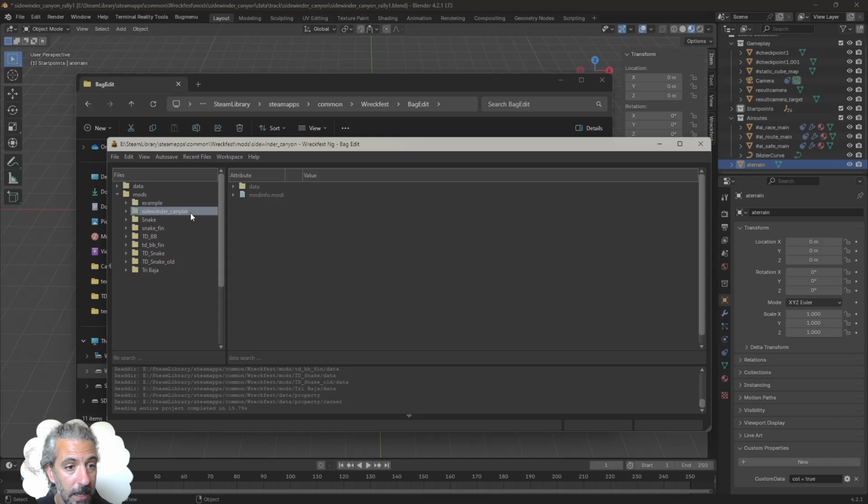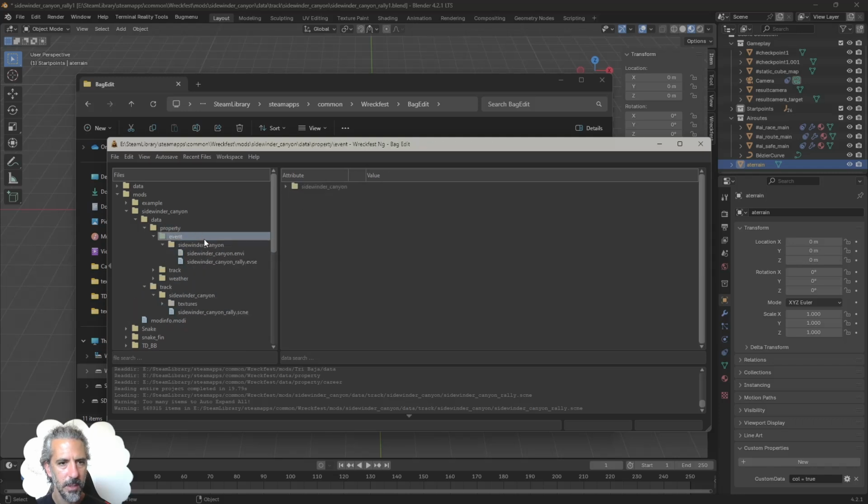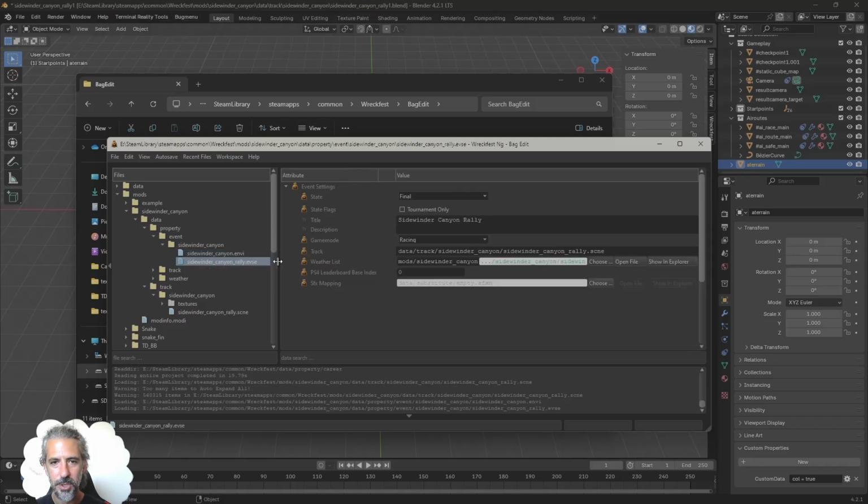And what are we working on? We were working on Sidewinder Canyon, going into the track info here. So I went data, track. This is where my scene file is saved. It says I have 4 models, checkpoints I believe, 26 start points, 1 AI route, 2 checkpoints. That all looks good and true. In the property stuff, we can check our event files. These were created by the Blender plugin, so they should match everything we need.